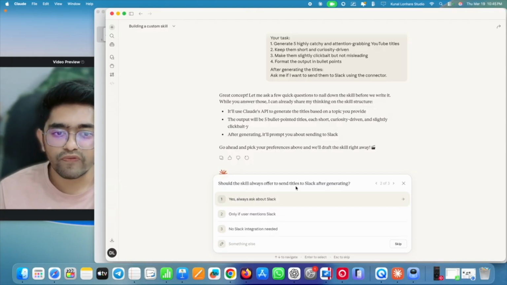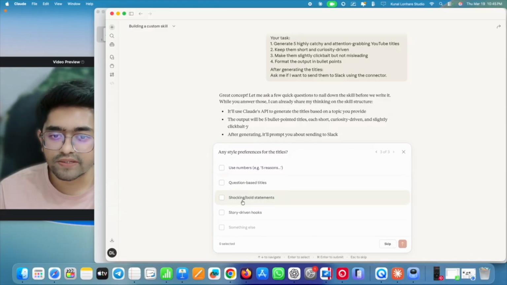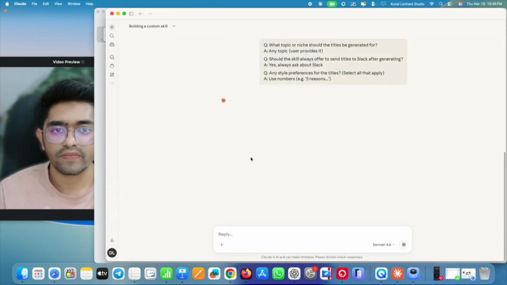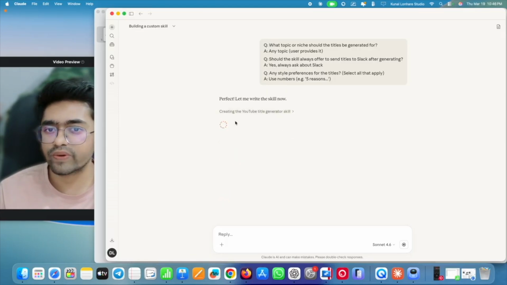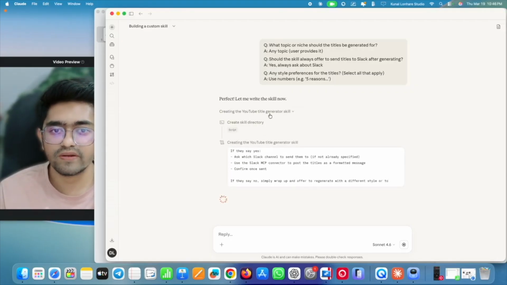Should the skill always offer to send titles to Slack after generating? Yes, always ask about Slack. Any style preference for the titles, for example using numbers, question-based, or story-driven hooks? I can say just use numbers. Perfect. Now if it has any questions, it will ask us. Now what it will do is create a skill directory. You can also open it and see what's happening inside it. You can wait, or if you want to see the procedure inside it, you can even do that.